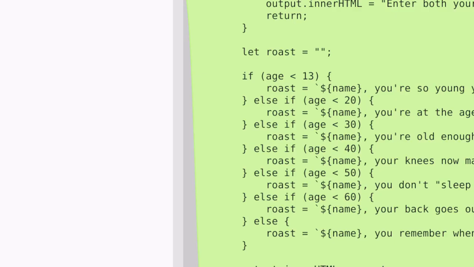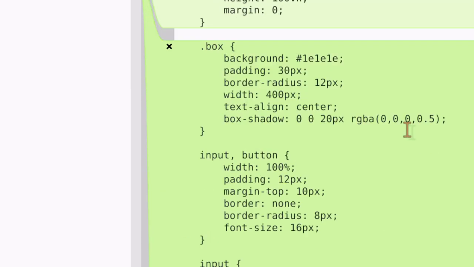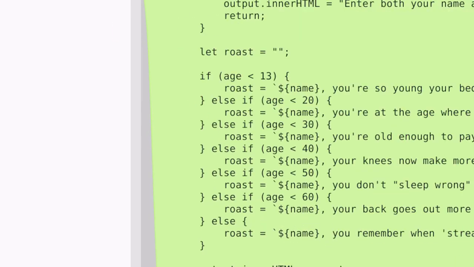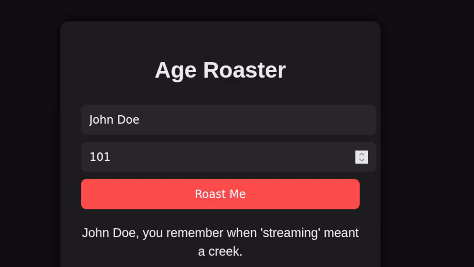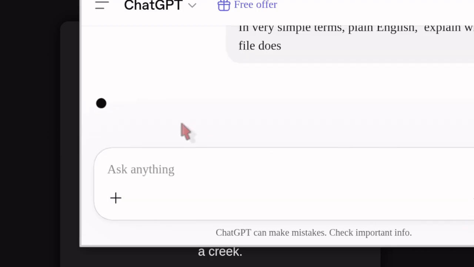Now, instead of asking for a change, though, we could just ask ChatGPT. There are different questions you could ask. Let me just try something here. Let's go to ChatGPT. So, in very simple terms, plain English, explain what the file does.